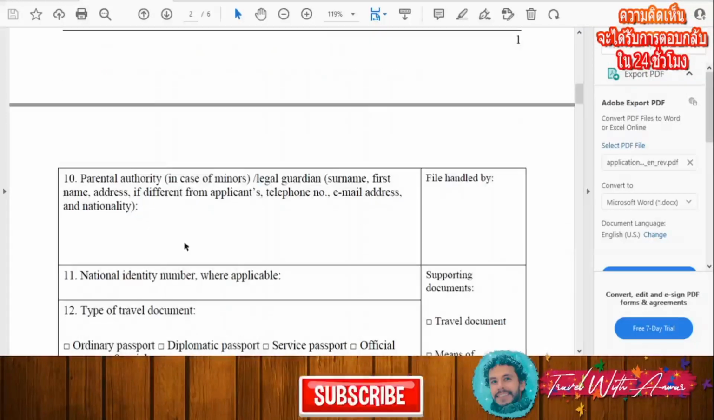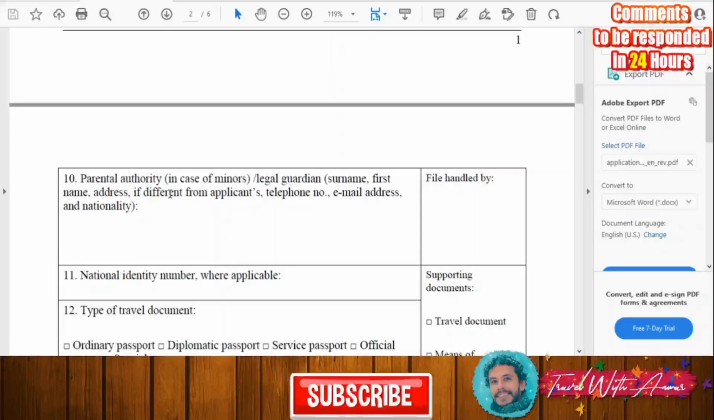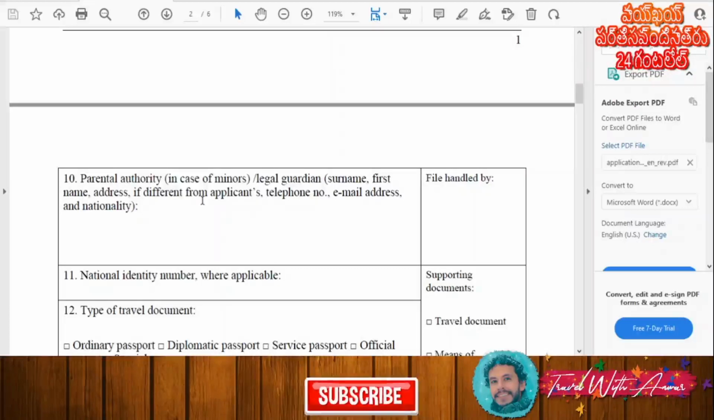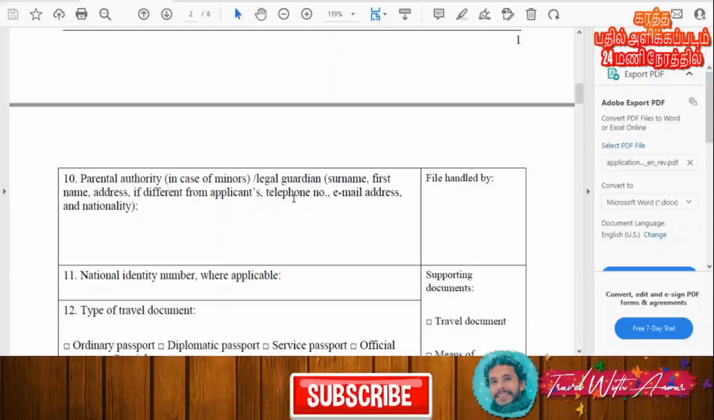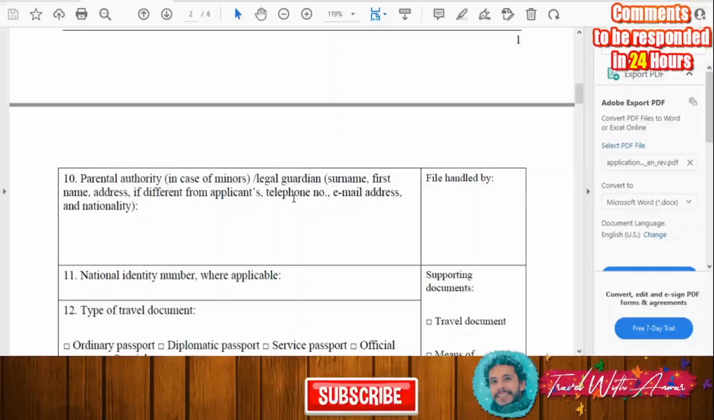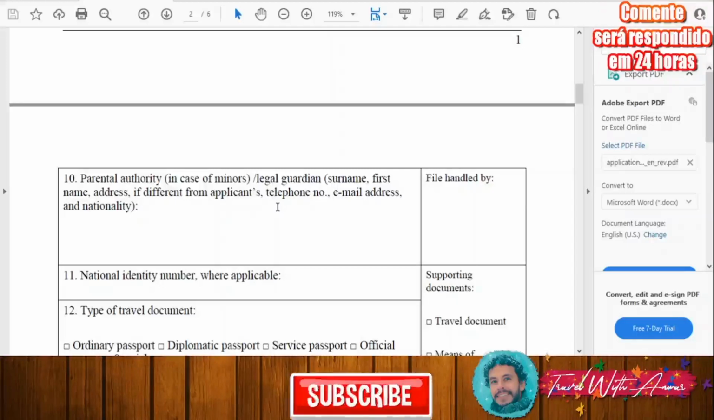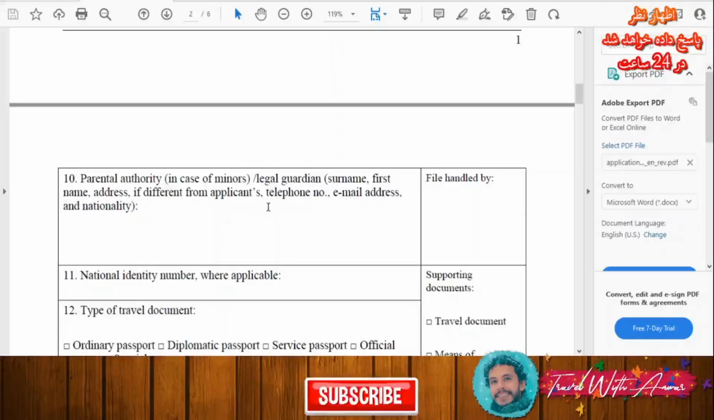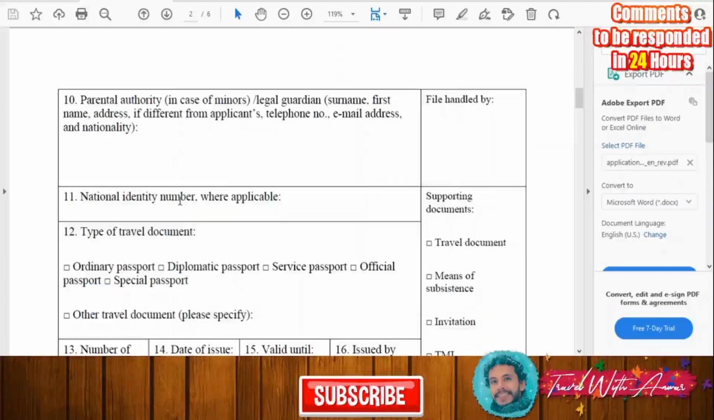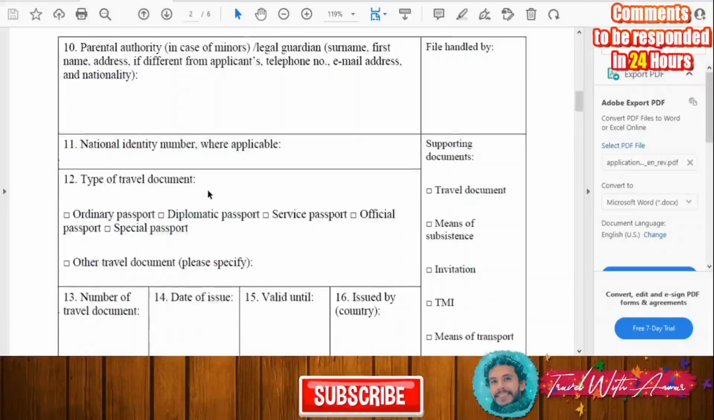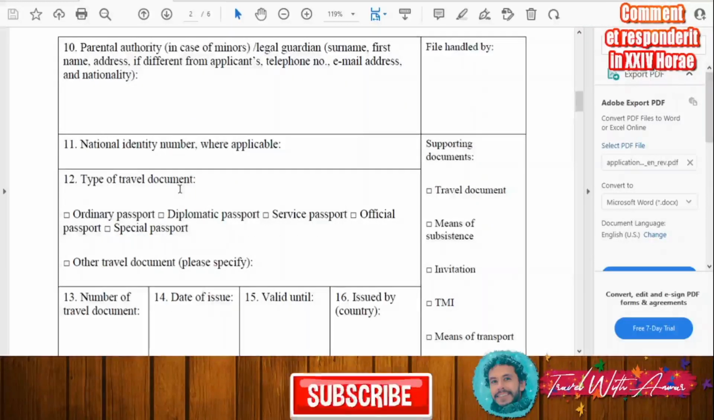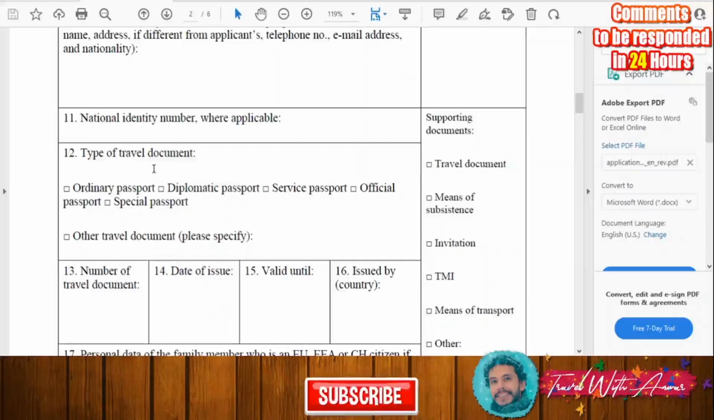Then the parental authorities: in case you are a minor, you'll have to write the surname and first name of your legal guardian, and the phone number, email address and nationality also. Here you will write your ID number, from your national identification number. After that you will start with the type of your travel document.